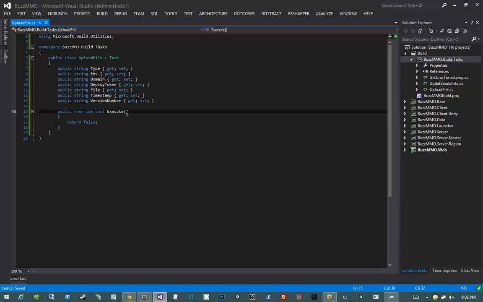Okay, so the code that we're going to have to write is we're going to have to instantiate an HTTP client, construct a multi-part form data content, and then shoot it over to an endpoint. So let's decide on the endpoint and the file name first. So what I'm going to do is I'm going to say string endpoint, or how about API endpoint, comma, file name.